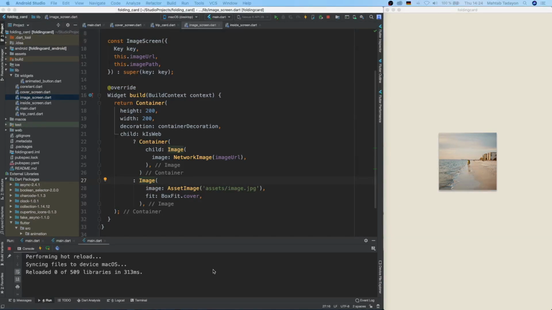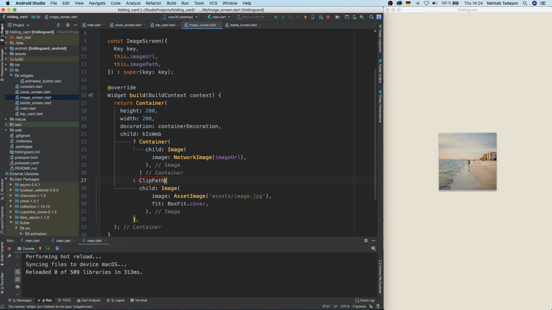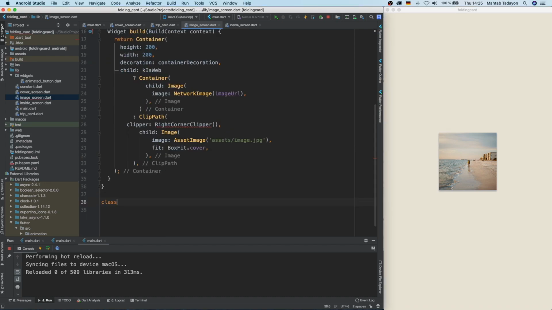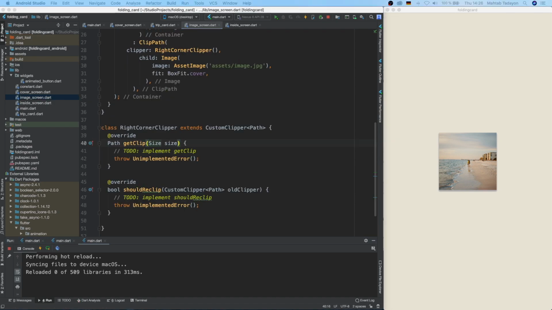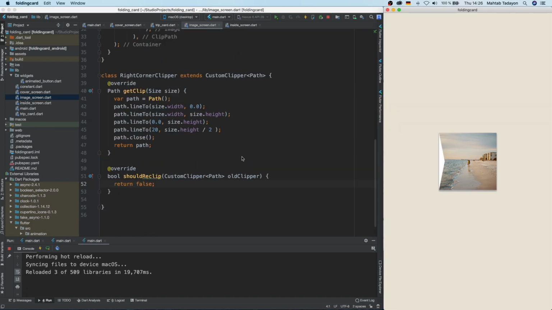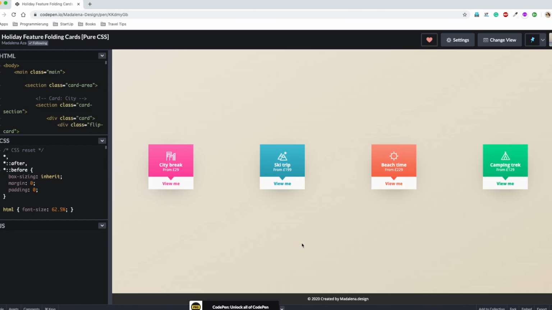I will wrap our image widget in a clip path, and like the previous one which we created at the beginning, I will create a custom clipper for this one. Be mindful, because we will transform our image screen later, I should create this triangle on the left side. And after that, when we transform this screen, we will see the triangle on the right side. Amazing guys, we are almost there.